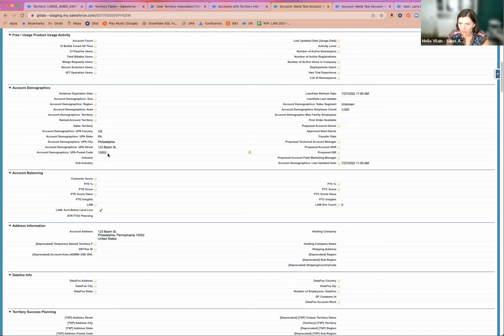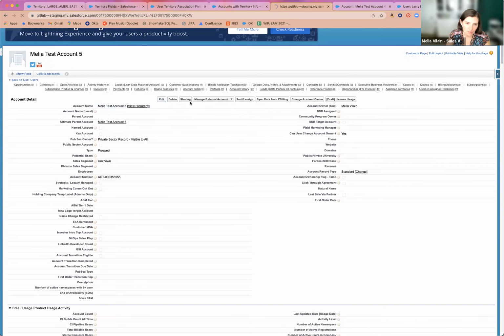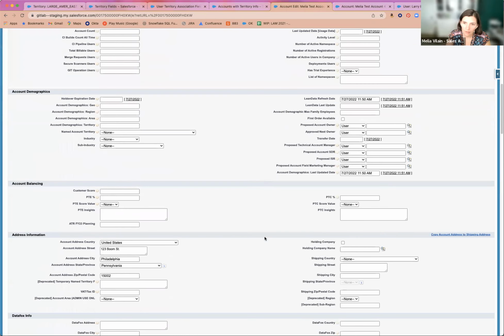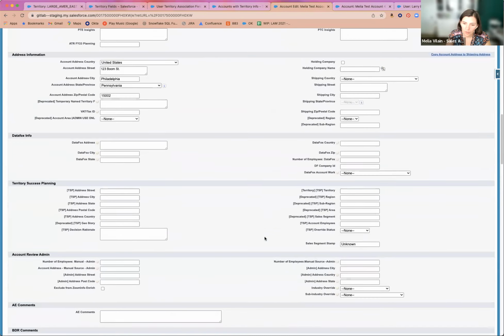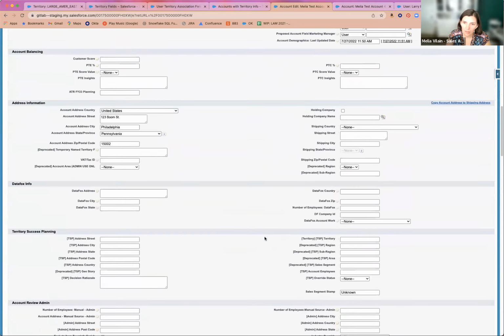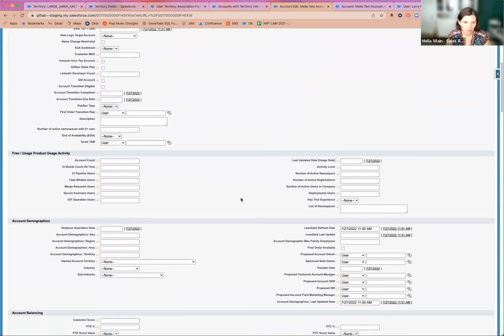These are formula fields. The next thing that happens, you notice our segment is still unknown, even though we have an employee count. That's because our sales segment is based on the max employee count for the hierarchy, and this field gets set by the nightly account job. So next I'm going to pretend I'm the nightly account job. I'm going to go put in the max. There it is.